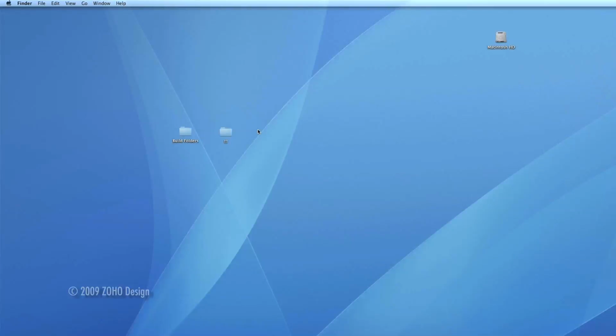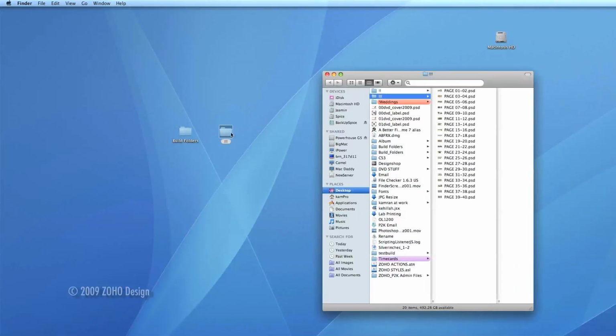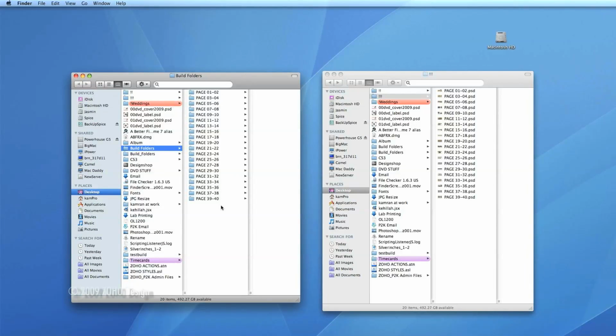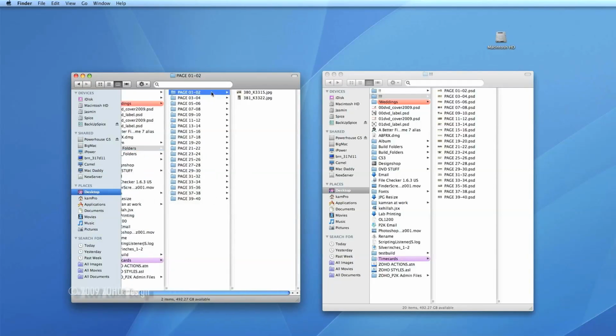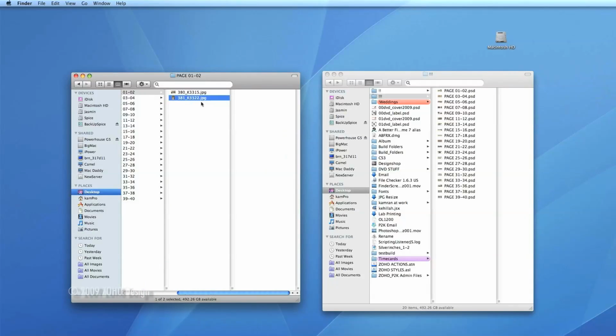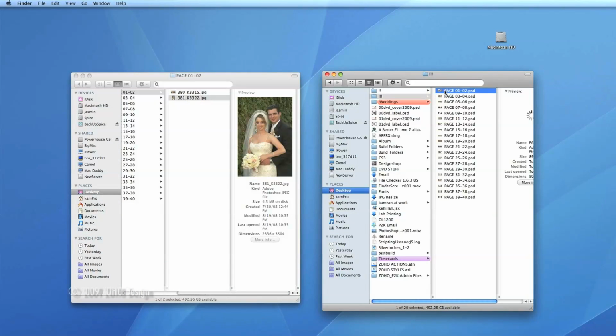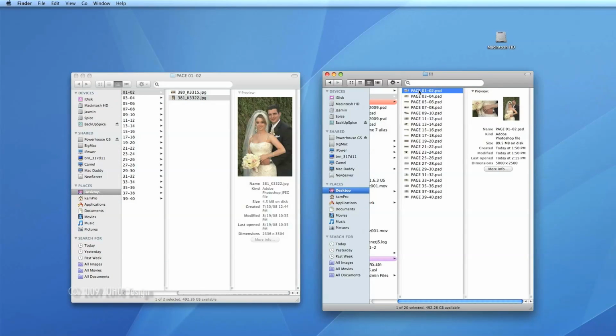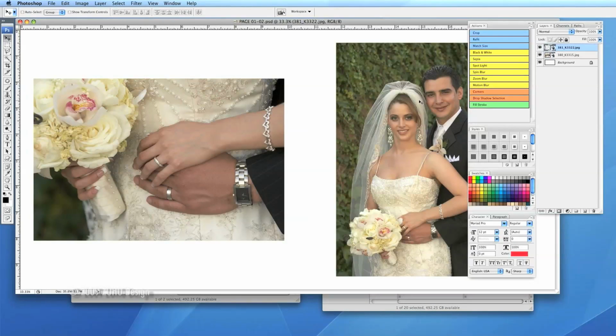The Album Builder is finished putting together the spreads for us, so I'm going to go ahead and take a look at what it's done. We have 20 files here that correspond to the 20 build folders that we have sorted the images into. You can see that page 1-2 folder has these 2 images in it here, and that spread 1-2 now has those 2 images placed on it.